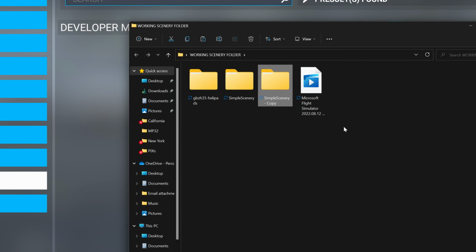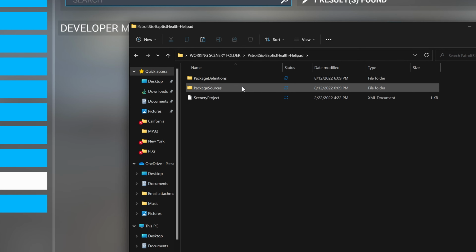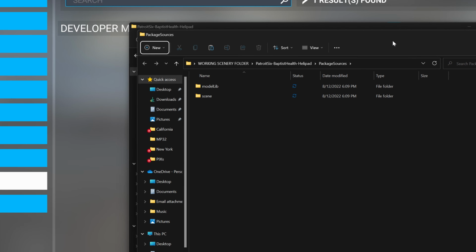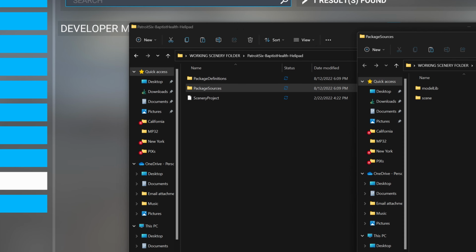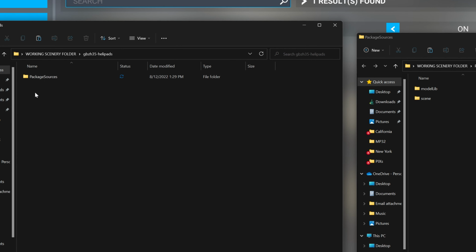And now I'm going to give this a unique name. And I named this folder Patriot 6-Baptist Health-Helipad. Now I want to open this folder up. I want to go to Package Sources. And I also want to open up the folder for helipads that I downloaded from flightsim.to. I want to open up Package Sources.